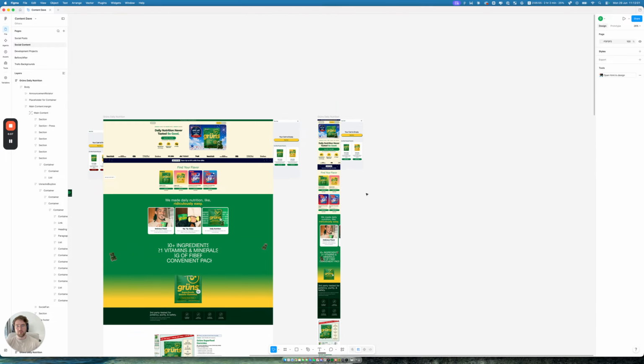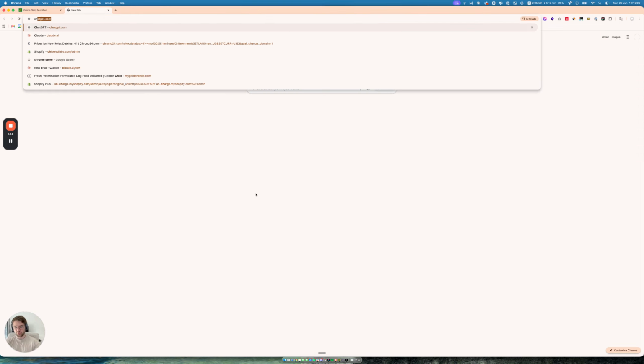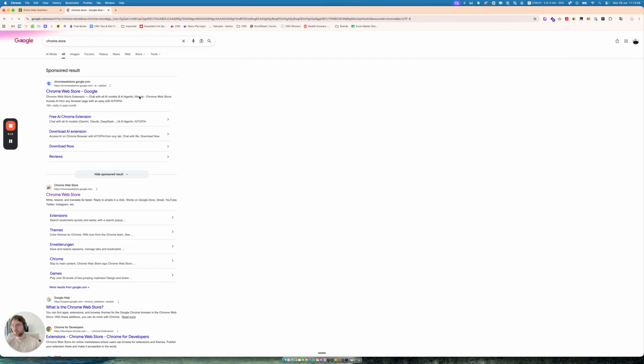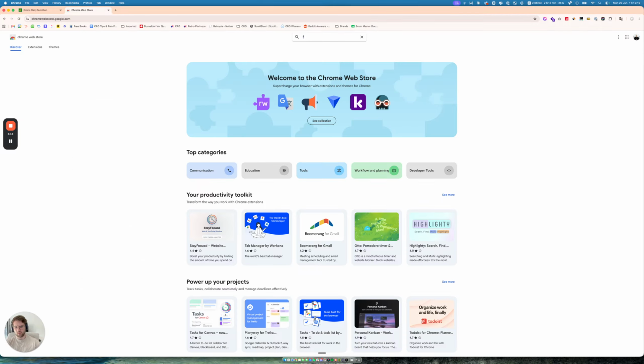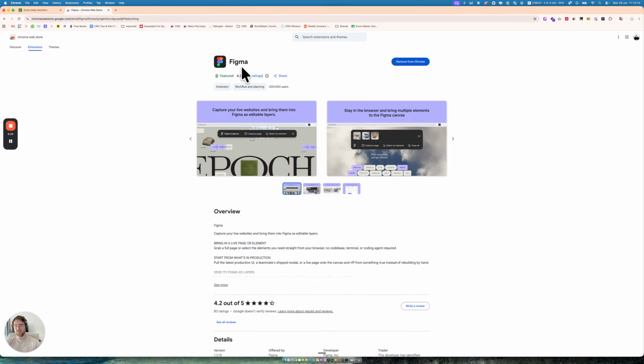So yeah, if you're not using this yet, I would highly advise to use this. Once again, just go to the Chrome store, just type in, I think it's just called Figma. Yeah, and it already pops up here. It's this exact plugin, and start playing around with it, start experimenting with it, and if there are any questions, just leave them down in the comments below.